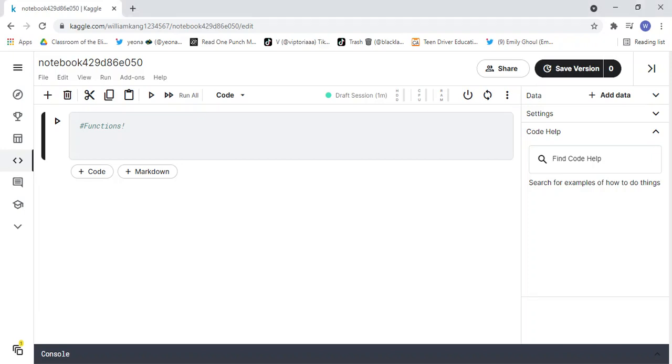Hi, today we'll be talking about functions. So, what is a function? It's similar to a function in math or anything you've interacted with. In Python, a function is just a group of code that you can reference very easily.